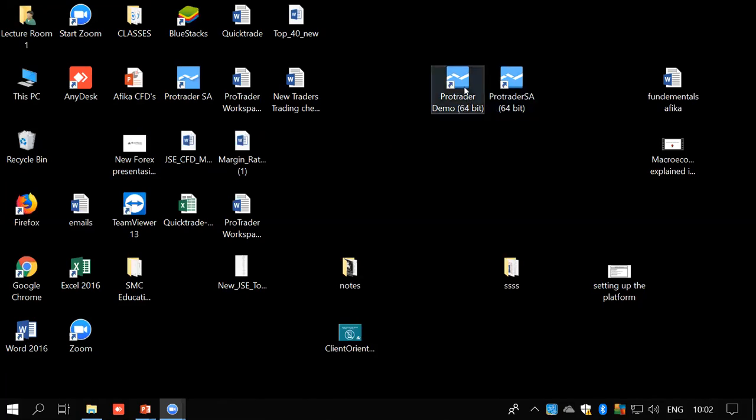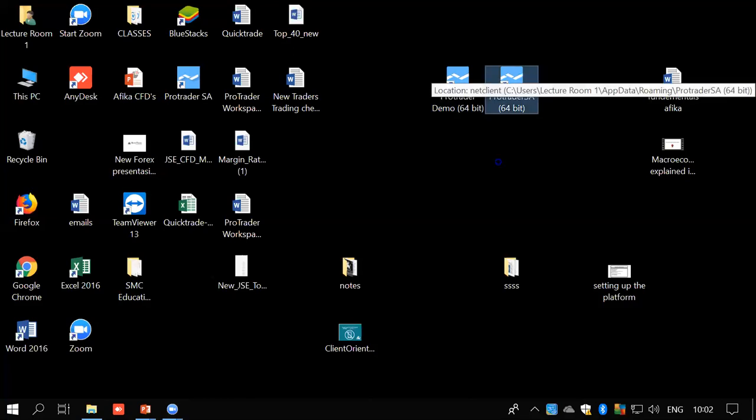And you have your username and password for the demo account as well. It's separate. You cannot log in with your live account details on your demo account. You have to create the demo account yourself, or the support team will create it for you. Are we together? So I'm going to log into my live account. Click on Pro Trader SA.